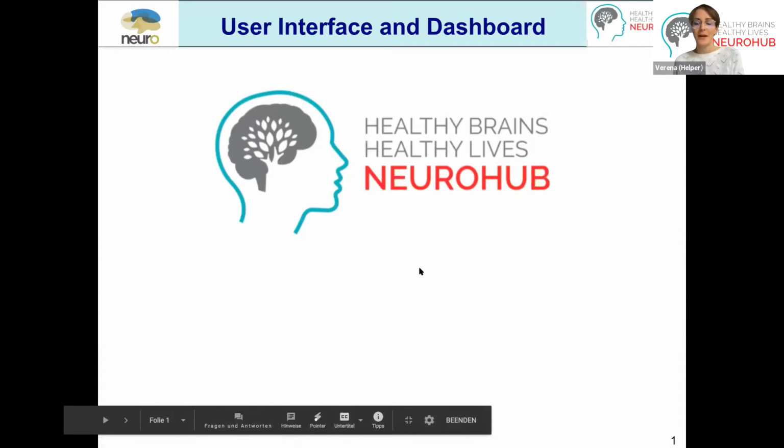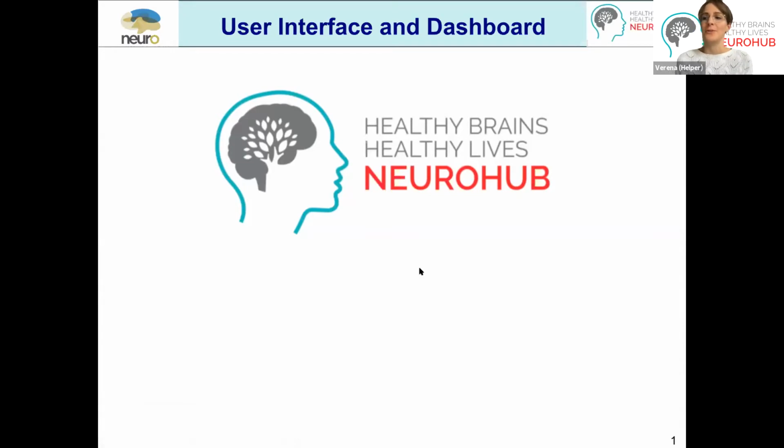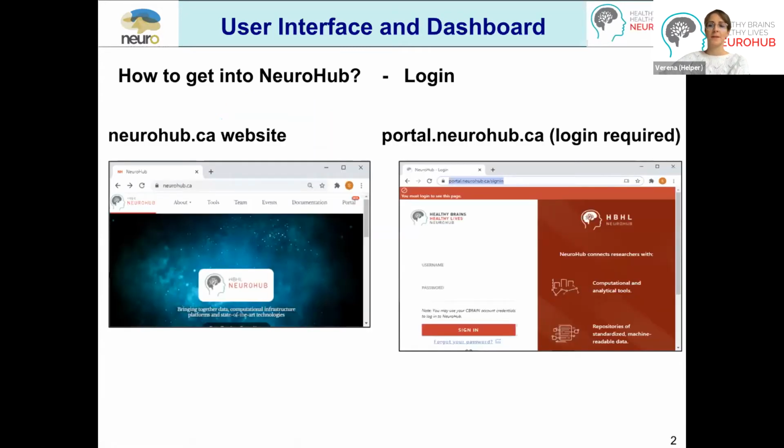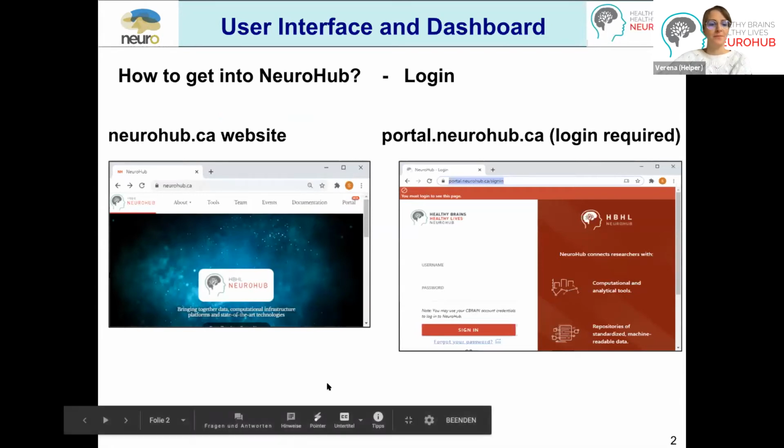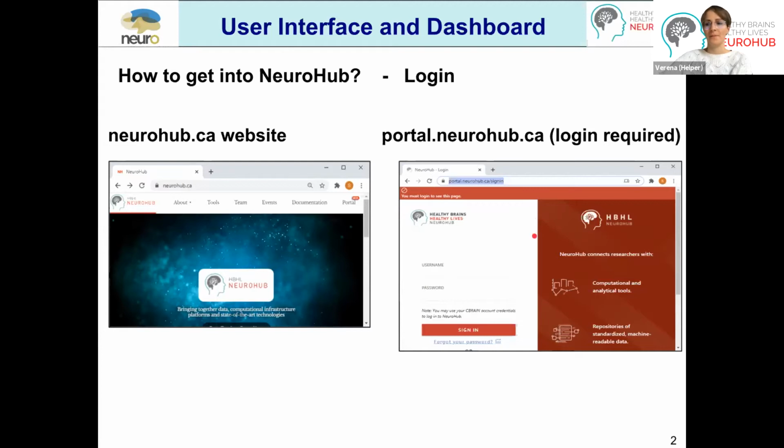So within the next around 10 minutes, we would like to introduce the NeuroHub user interface to you and walk you through your personal NeuroHub dashboard. It will be a short presentation, but we encourage you to perform each step in parallel using your account. So the first step is, of course, to enter NeuroHub. And therefore, you can either browse to the neurohub.ca page or directly to the NeuroHub portal.